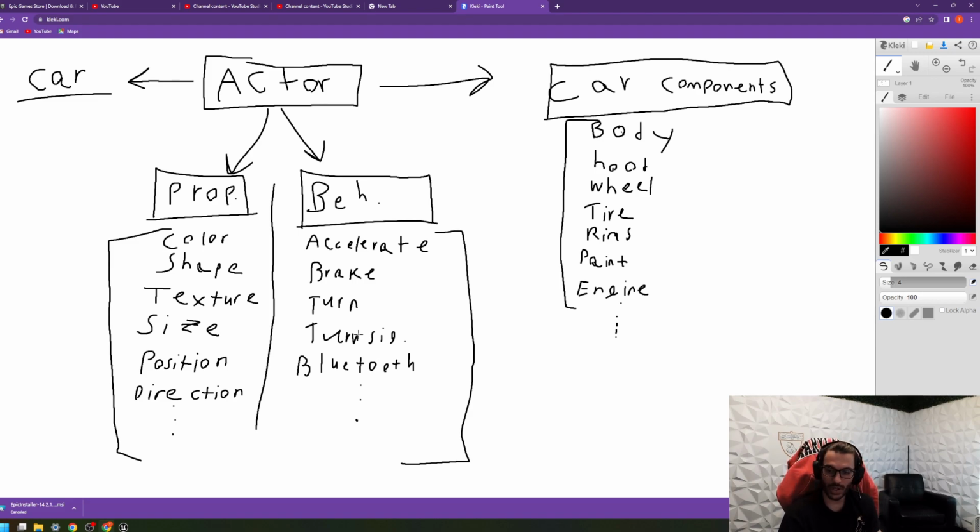So I hope this video helped anybody who had maybe some questions on this idea of actors and components. This is the conceptual overview for this concept, and we will be using it throughout the course.